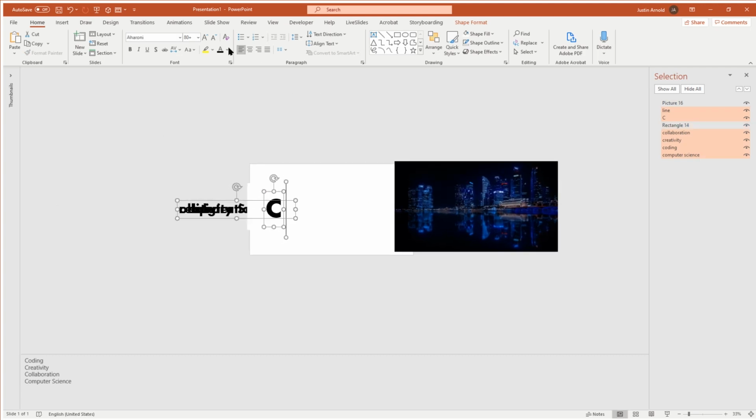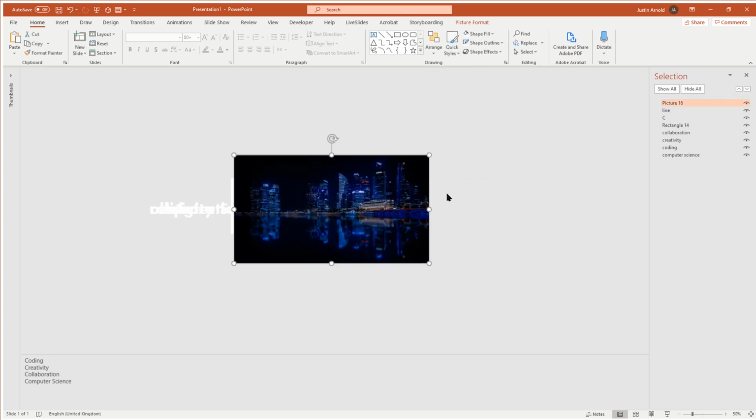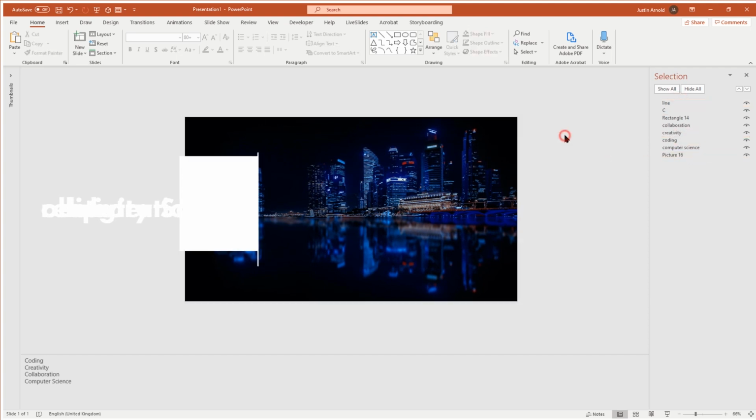And I'm going to change the font now to white, and this line as well needs to be white, which doesn't look like we can see much at all. I'm going to move this picture over there and then drag that down to the very bottom like this.